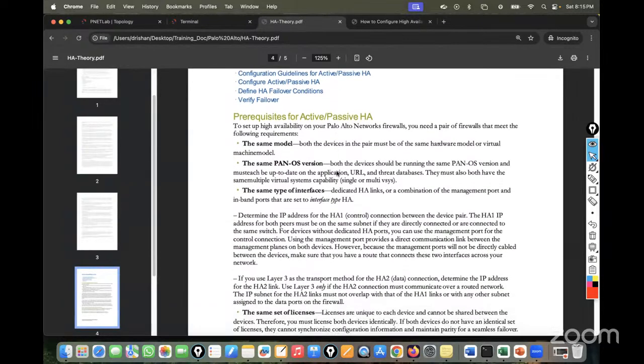Yes, this is what. So see, if you want to build the HA, there is a prerequisite. Very first thing, at least you require two PA firewalls. Second thing, both firewalls should have the same model. It should not be like one side you have the PA 200 and another side you have the PA 420. They are not going to form the HA. So both sides, either you have the PA 420 or you have the PA 200.